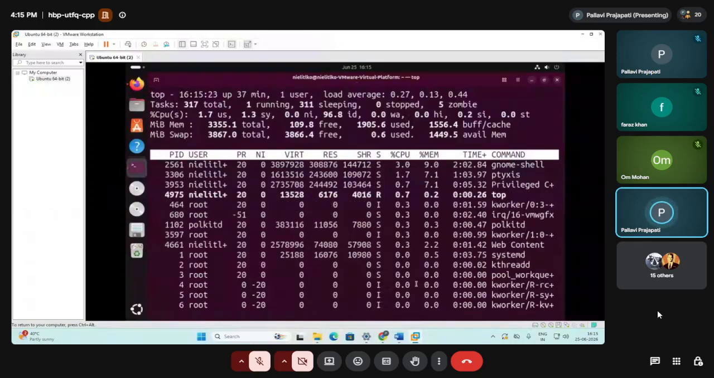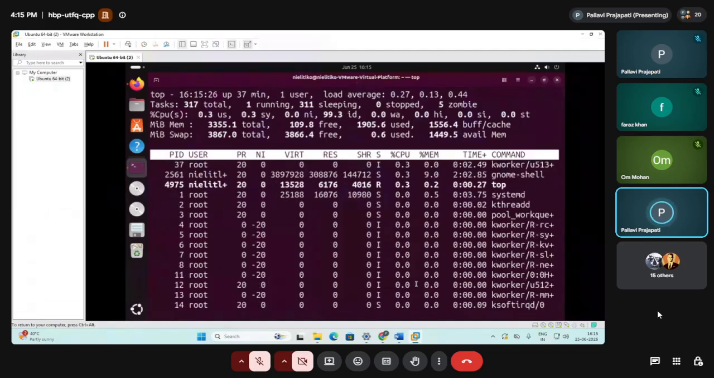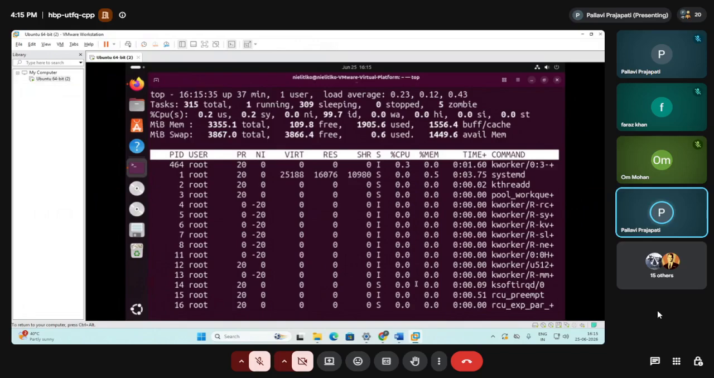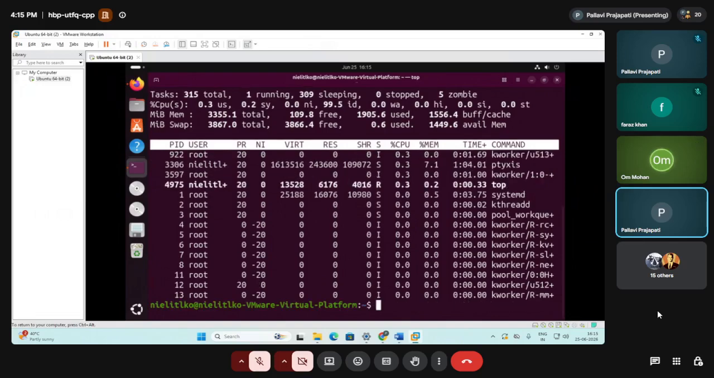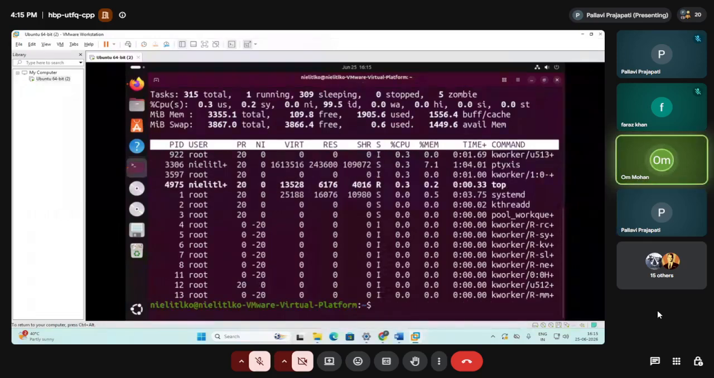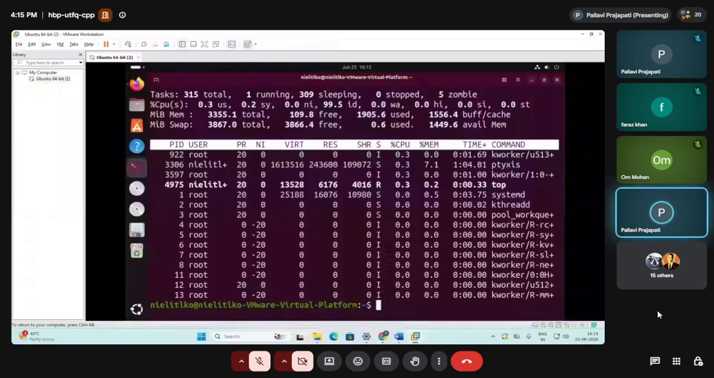So if you want to see the running processes in real time along with their CPU usage or memory usage, time and each and everything, then in that case you will use the top command. It shows you overall system resources in real time.